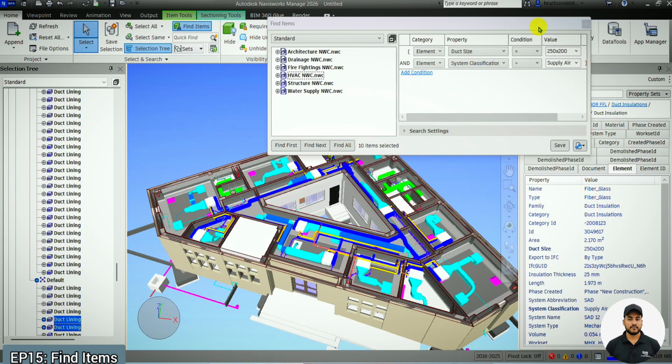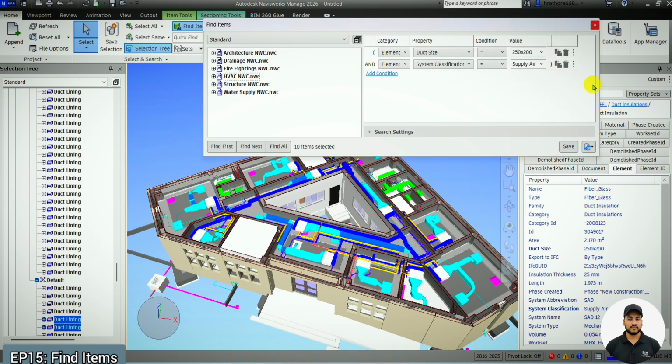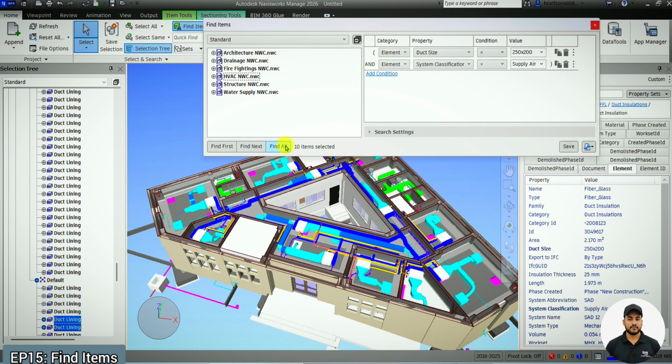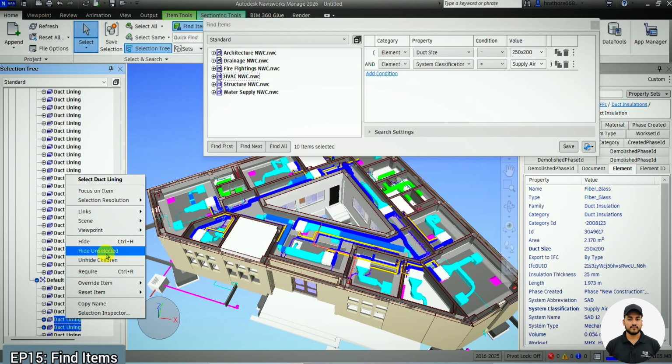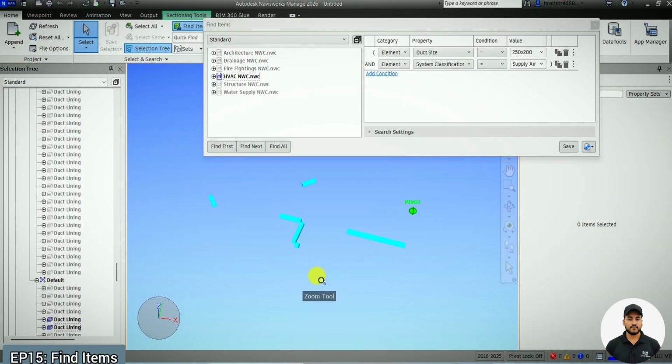And if you want to change the condition from and to something different, you can also change those conditions simply. You have to click here, you can choose the or condition if you want. And if you want to use and, then you can choose and. So this is how you can create the search set. And let's say this time we have selected, so it should be showing only the supply duct, not the exhaust that we had earlier. So you can see here only the supply ducts are visible, right?